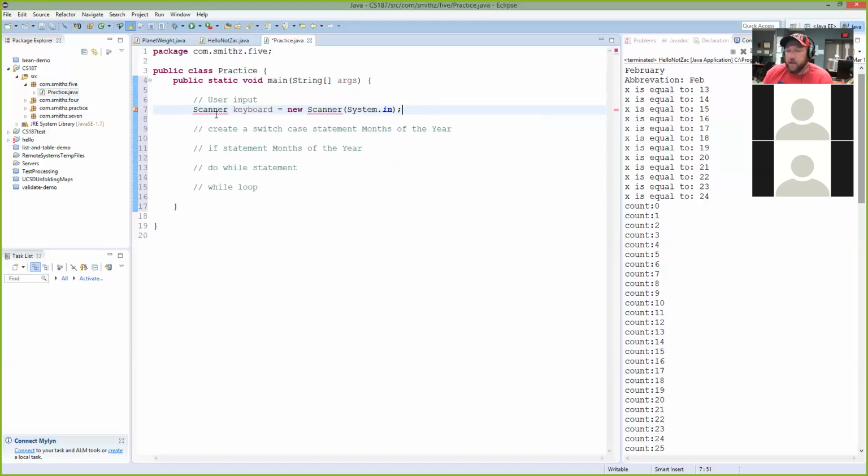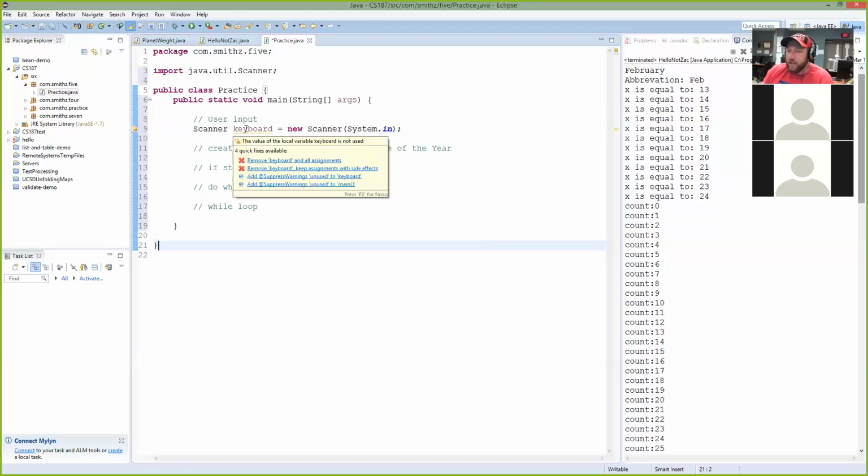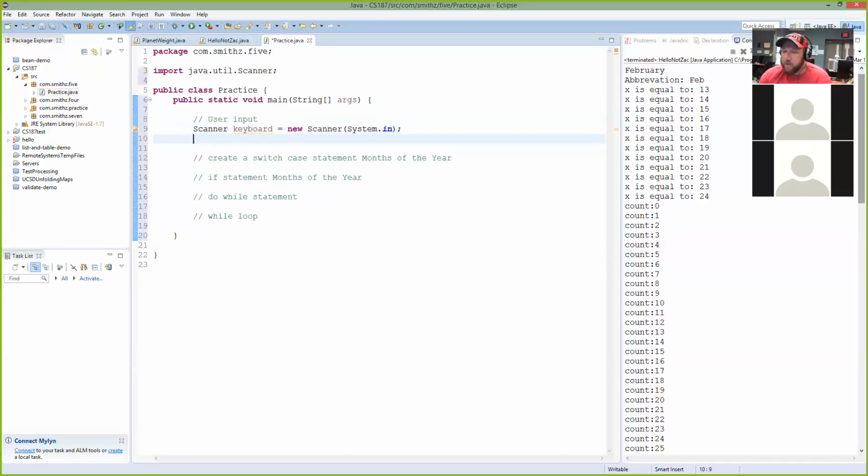Now, notice here that it's turned red, and as its possible fixes, we need to import the scanner class, and that goes away. Now again, notice the yellow line under keyboard. That's telling us that it's not being used. If you look at the fixes, the first one says remove keyboard and all of its assignments. And that's because it's not being used, so it thinks it may be useless. So now we can gather information, but we do need a couple of more things.